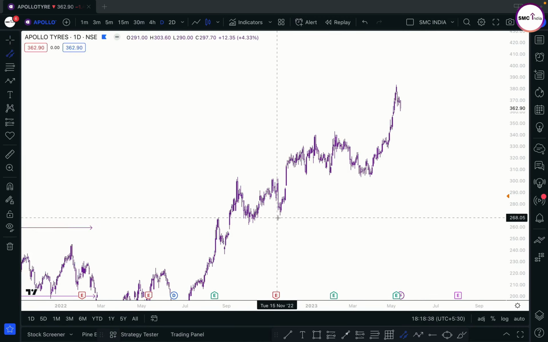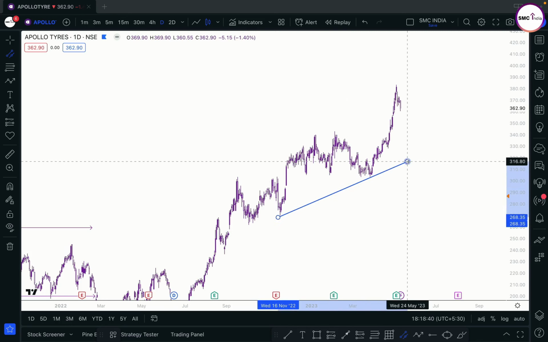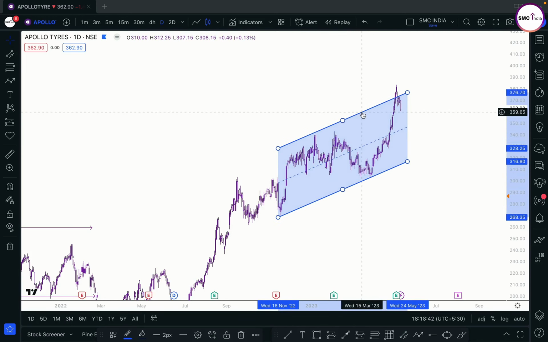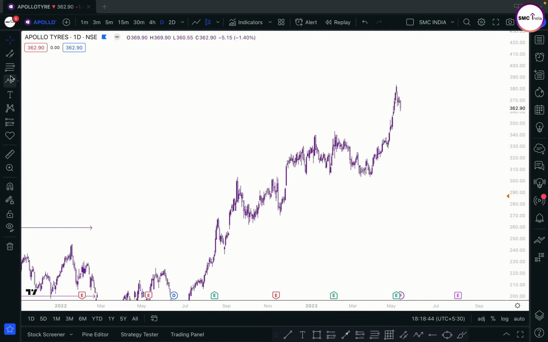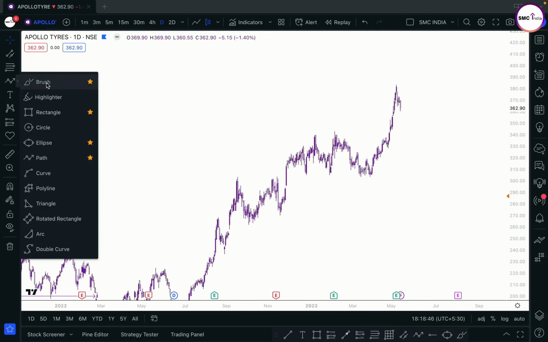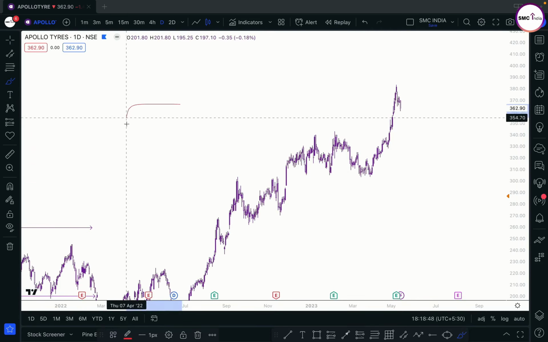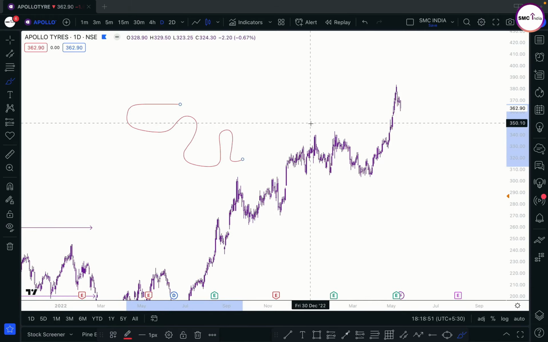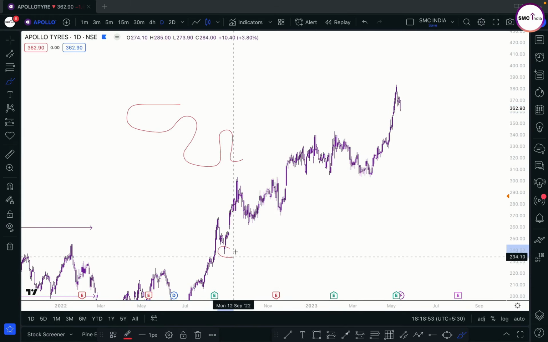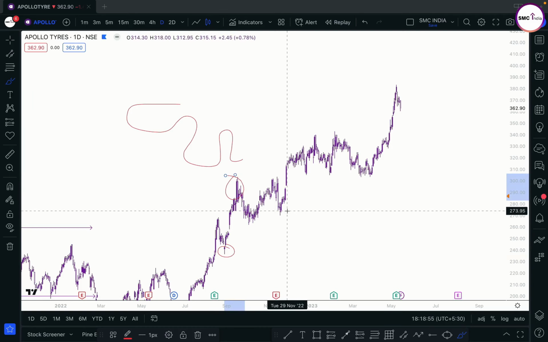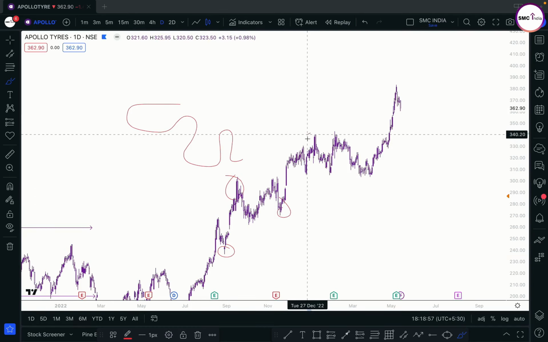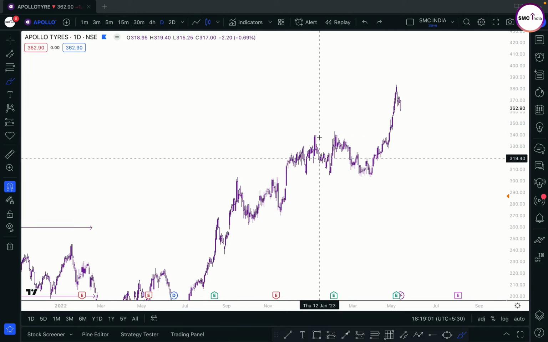And next comes the parallel channel. So you can use this to mark the trend of the market like this. So this is it. And next we come to brush. Brush will help you mark like this. So if I'm going to mark this low, this high, this low, this high. So this is it. Nothing much important about this.